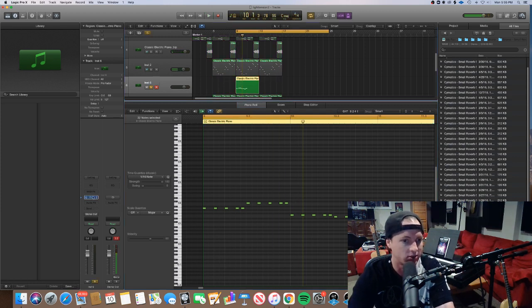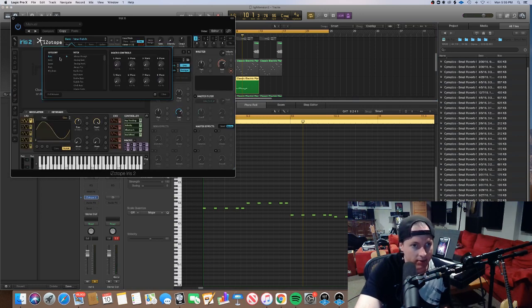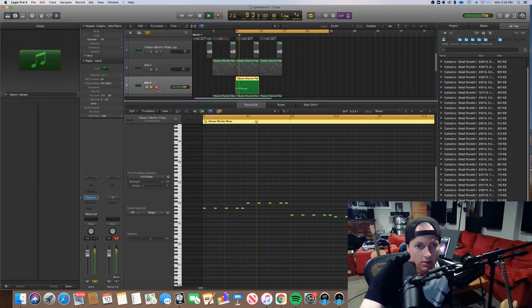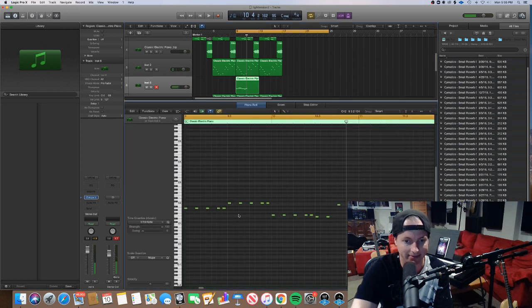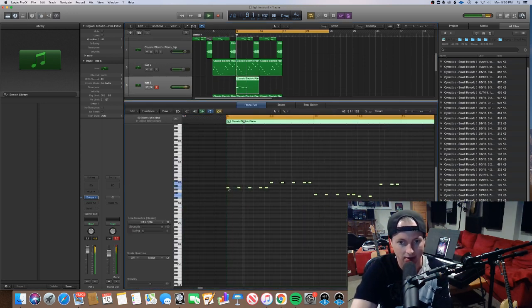We have to pick an instrument from our Iris. Let's go with the bass. Club bass, dark sub. Let's see what that sounds like. That's really, really low. Let's go an octave up from there.